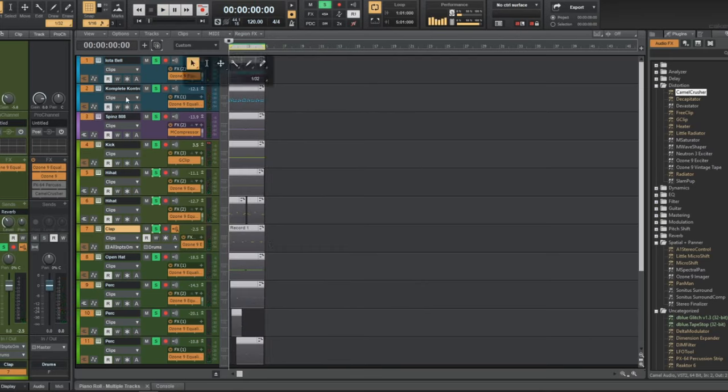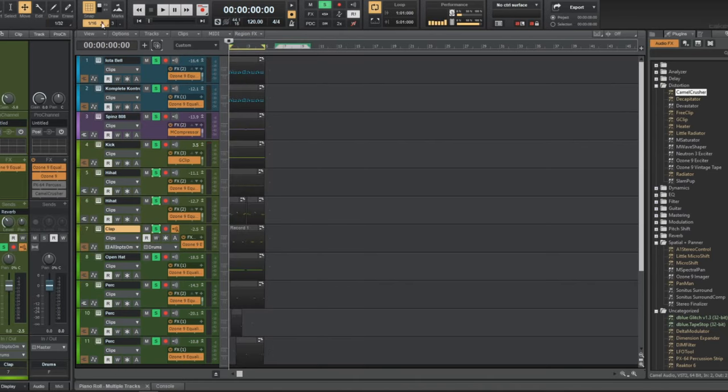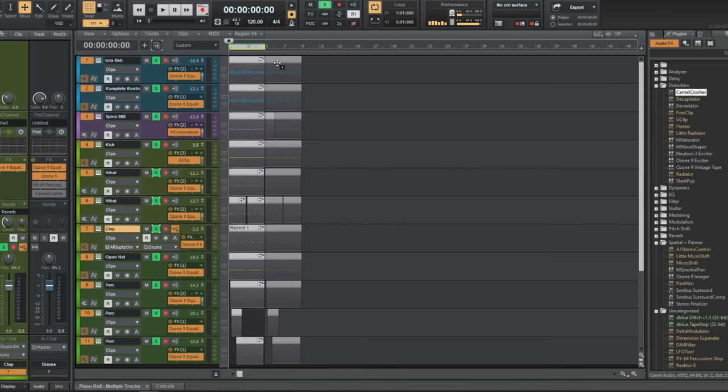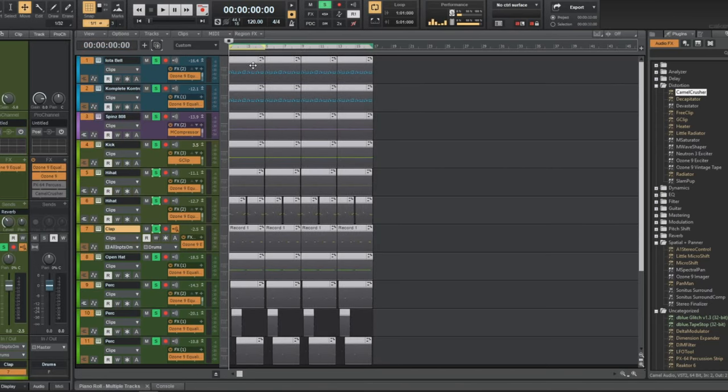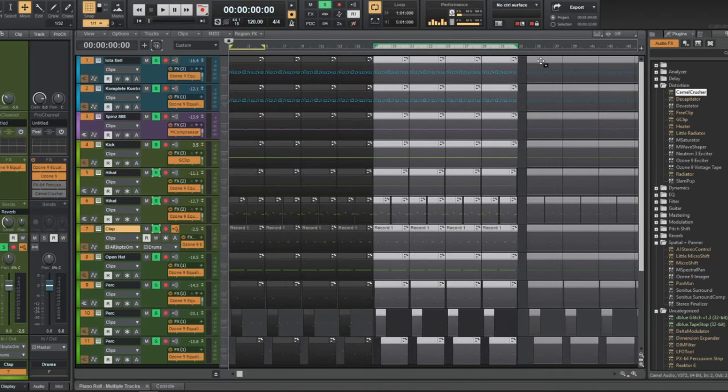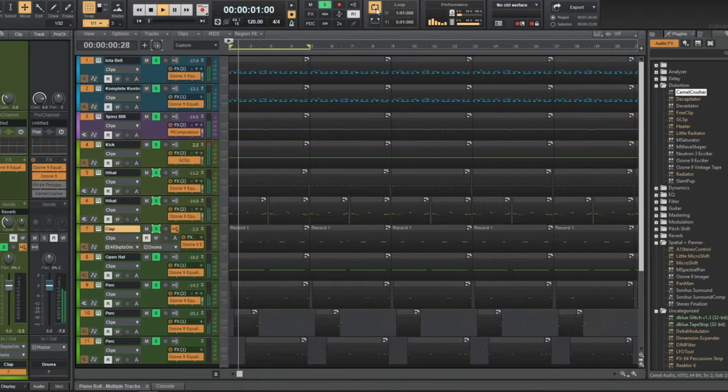Okay, so now since I went through all my sounds and they all sound good together, I'm going to turn on snap to grid and make it a whole note so that we're more exact. Just like that. Copy that over.